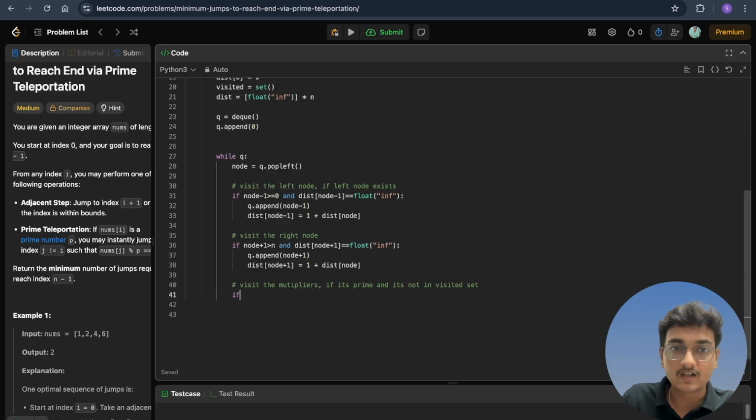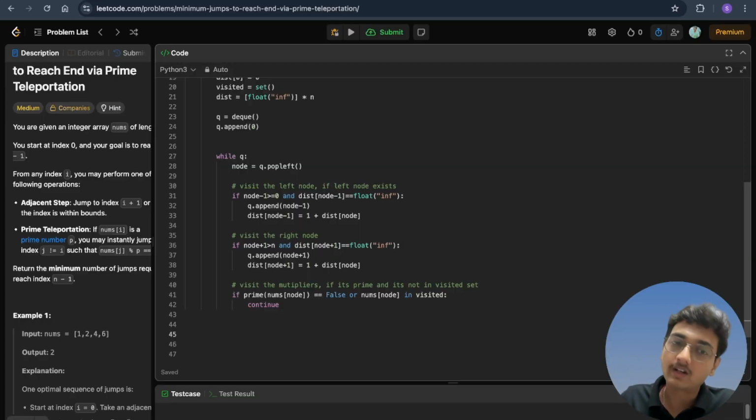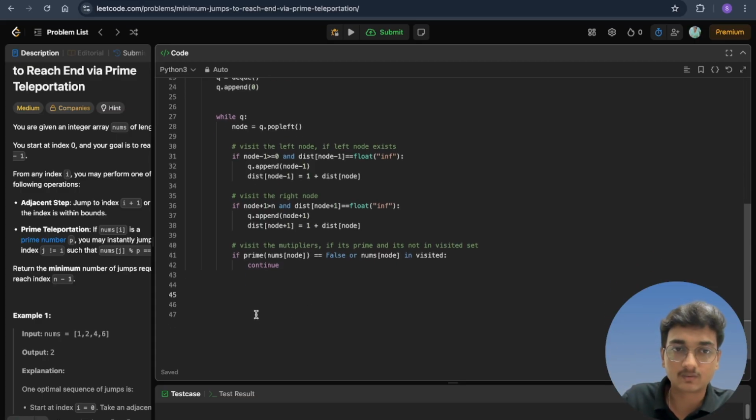Okay, so next thing: if prime of nums of node is equal to false, or nums of node is in visited, then I can continue. What I'm doing here is basically, if either it's not prime or it's already visited, then I don't need to do anything. So what is the next thing I need to do? It means it is a prime and it is not visited. Let's visit it.